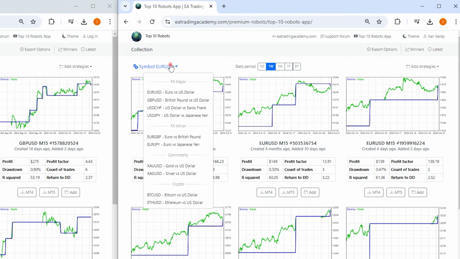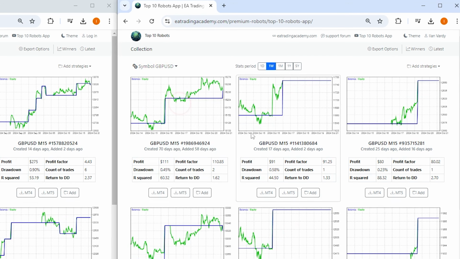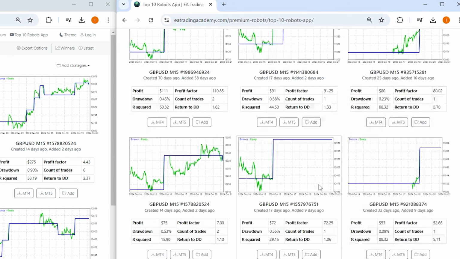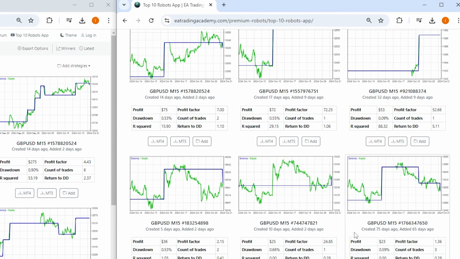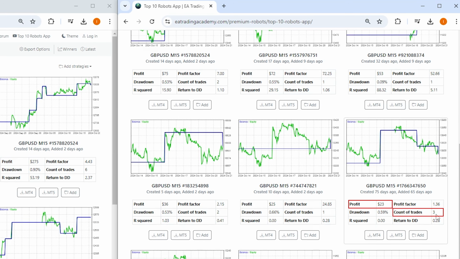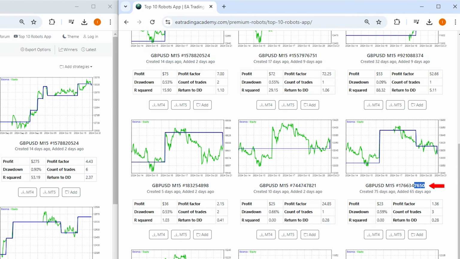Right, so let's move on to the dollar pound. Again, we're going to go to the 1 week. We're going to look for anything that has a count of trade of 3 or above. You can see here, there's nothing on the top, nothing here. Here's one here. Also very low profit, but let's just see how it's done in the last month. So that's 7650.